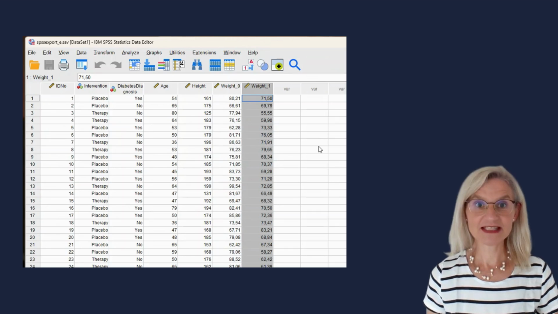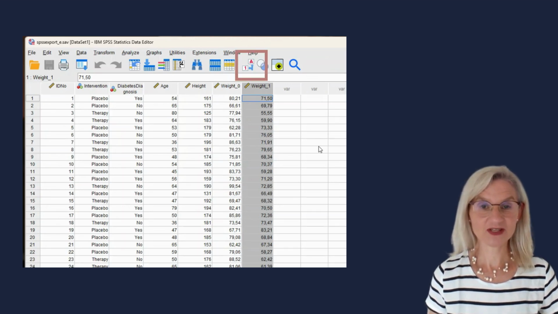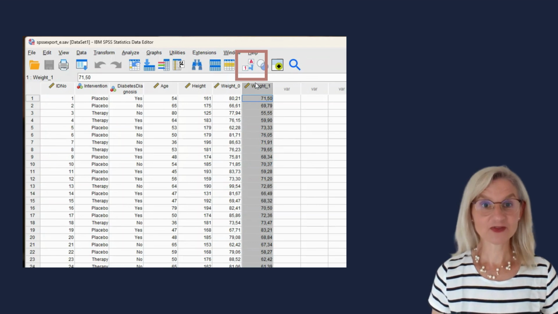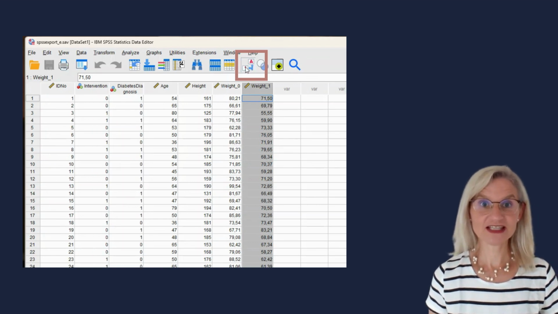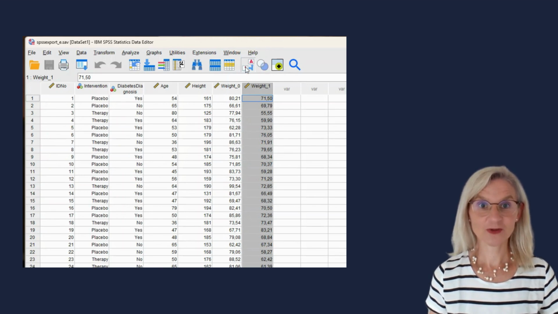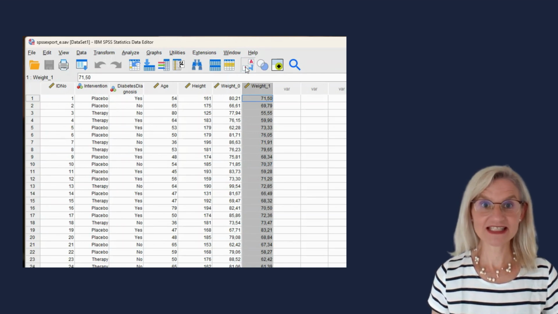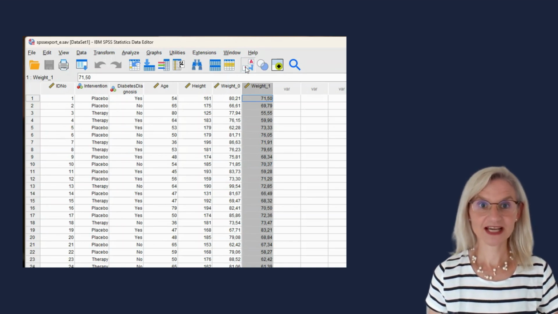Before exporting data to Excel, it's important to check whether any variables have been coded with value labels. You can do this by clicking on the value labels icon in the toolbar. Here we can see that the variables intervention and diabetes diagnosis are coded. This is important to keep in mind when exporting, as Excel will display the numeric codes unless value labels are activated.